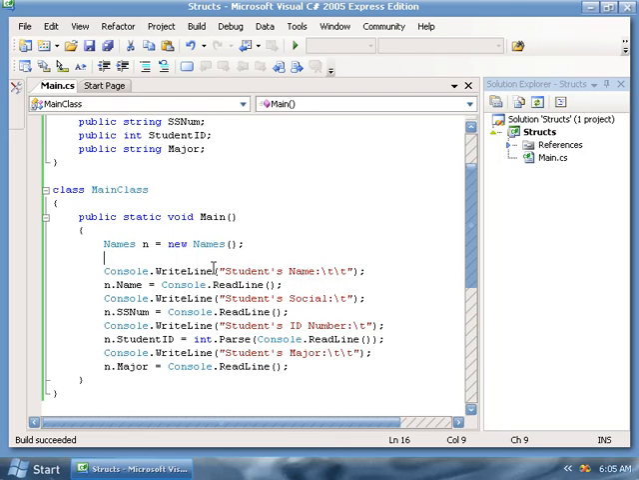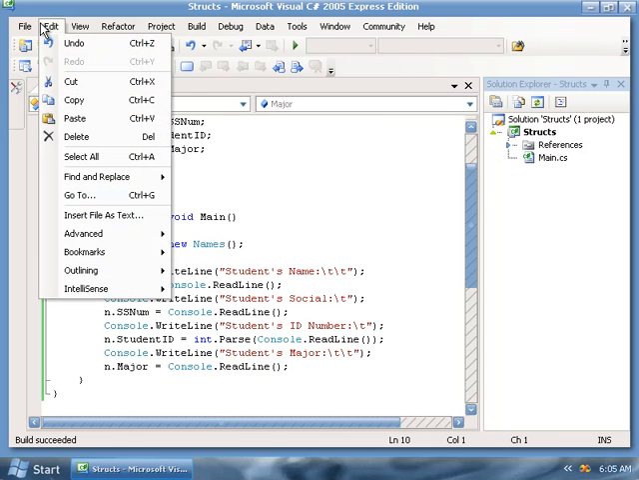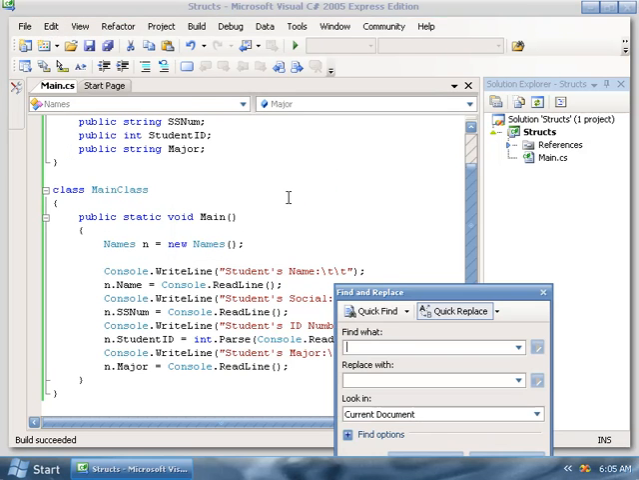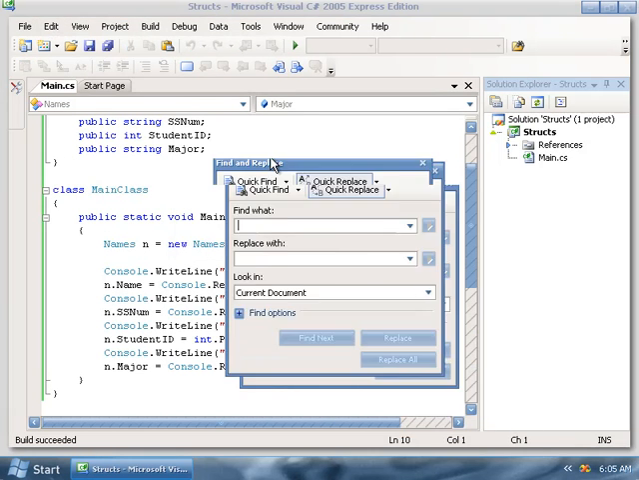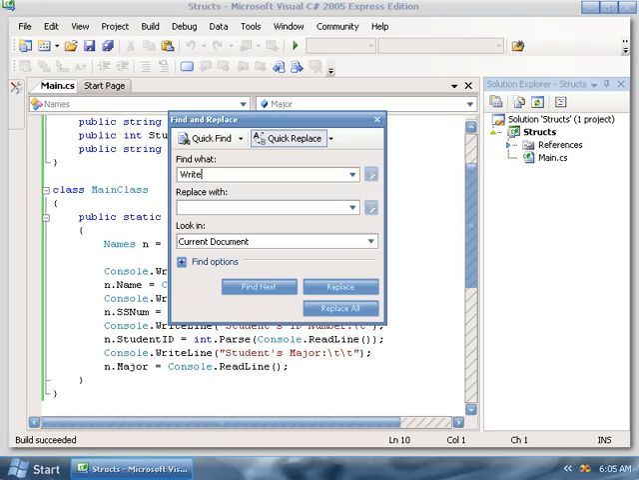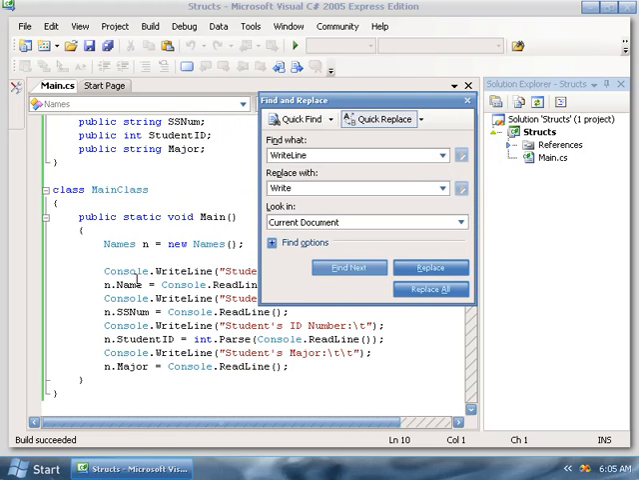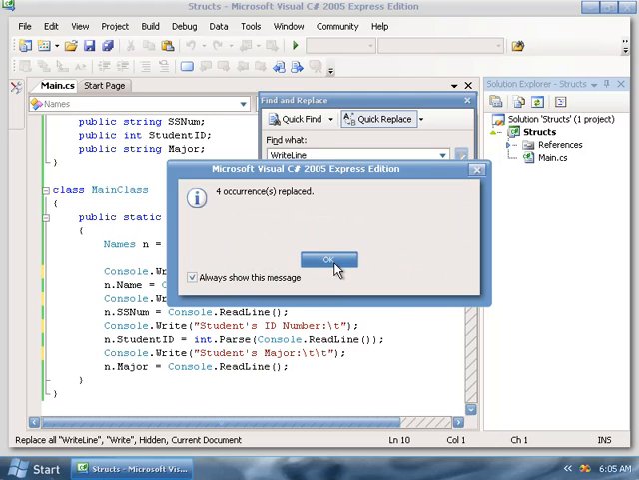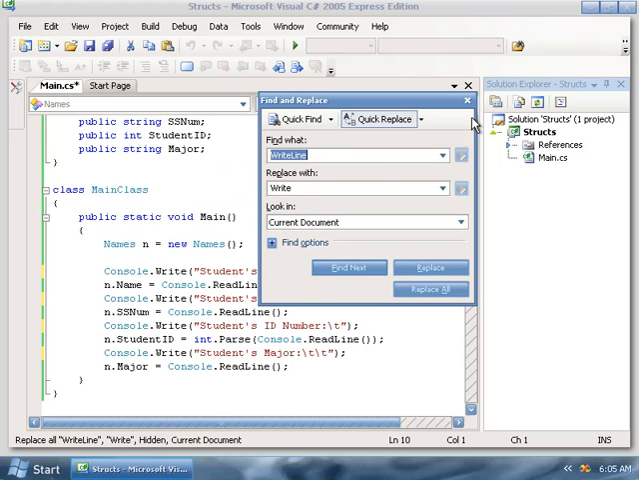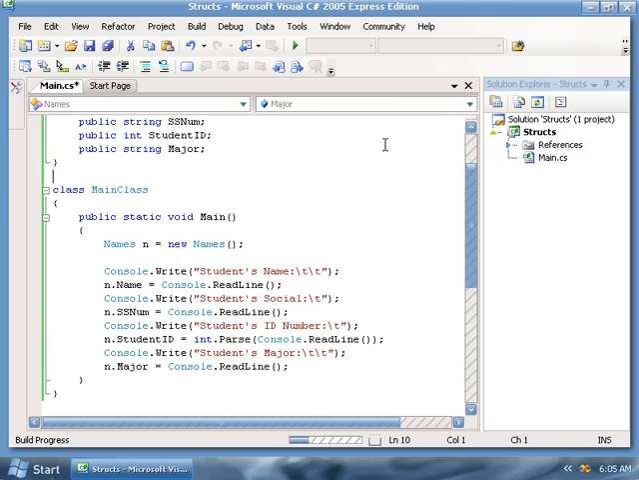Now, I kind of made a little bit of a goof. Everywhere that you see write line, make it write. So we can just do a mass change. We'll go to Edit. We'll go to Find and Replace. We'll do a quick replace. Okay, find what? We're going to look for write line. And we're going to change it to write. So it's going to be console.write. Perfect. And the reason we're going to do that is we'll run the program again.